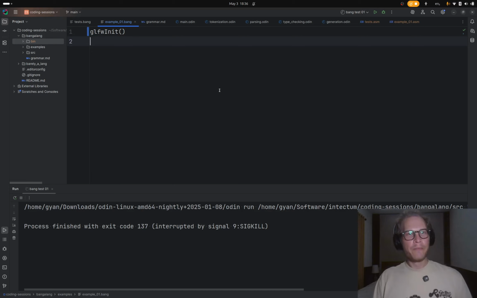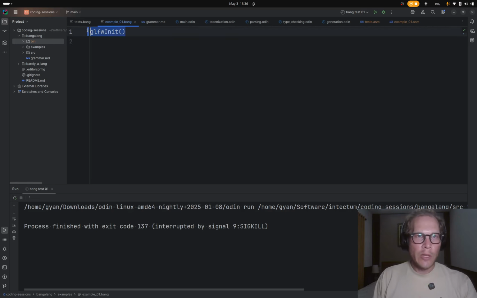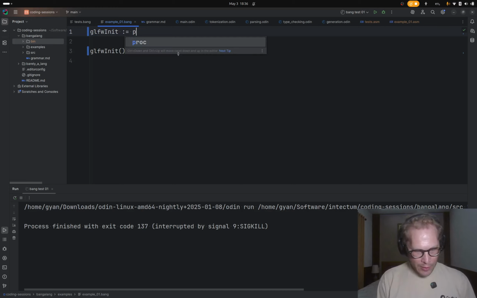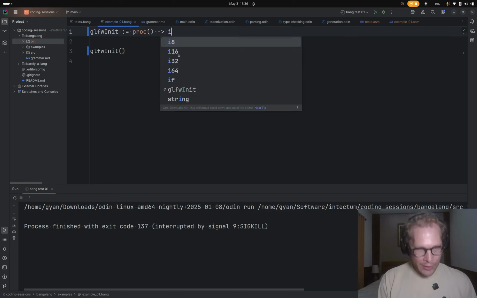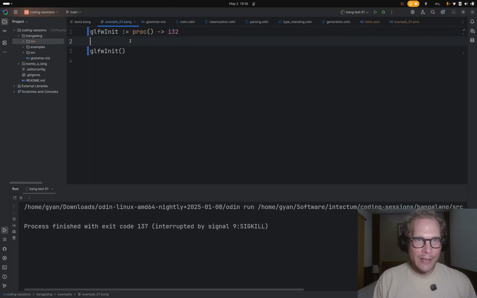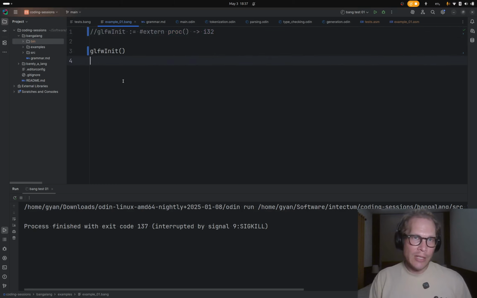So glfwInit. How do we call C from Bangalang? That's the question. Well, first things first, we need to define this procedure. Ultimately, I would want to be able to do something like this: glfwInit is a proc that returns an I32, and then maybe have something like this to declare it as an external procedure. Maybe we'll get to this at the end of the video. I don't want to say episode anymore. It feels too old school.